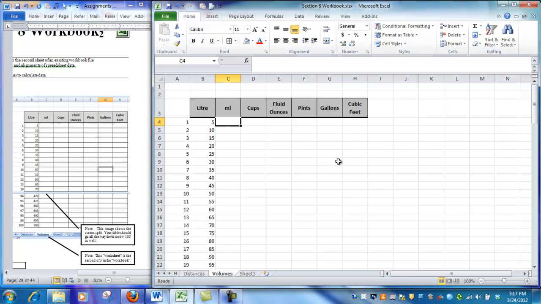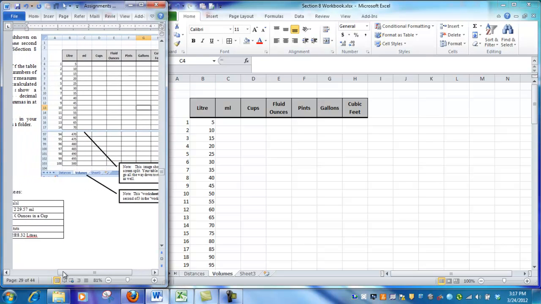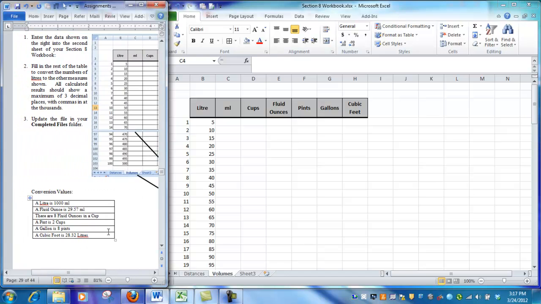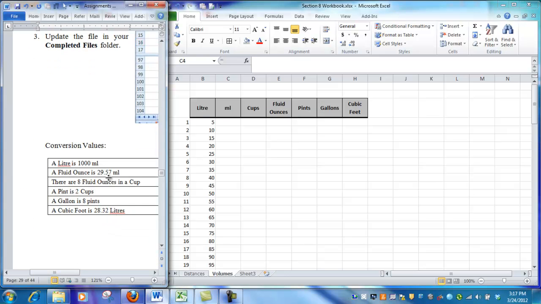So I can do the conversions. The conversions are given, I believe, on your assignment sheet. And there they are. A liter is 1,000 milliliters. A fluid ounce is 29.57 milliliters. 8 fluid ounces in a cup. Pint is 2 cups. Gallon is 8 pints. Cubic foot is 28.32 liters.